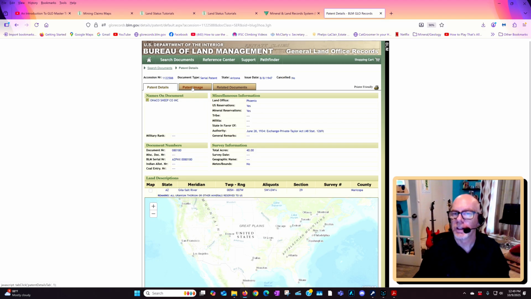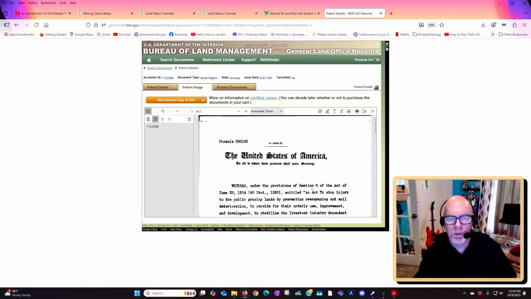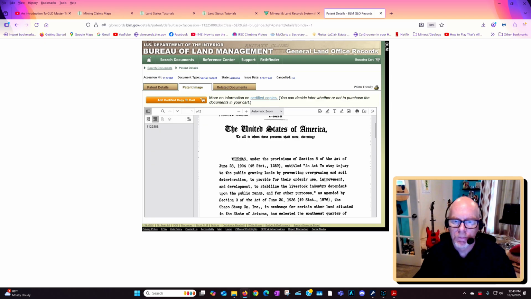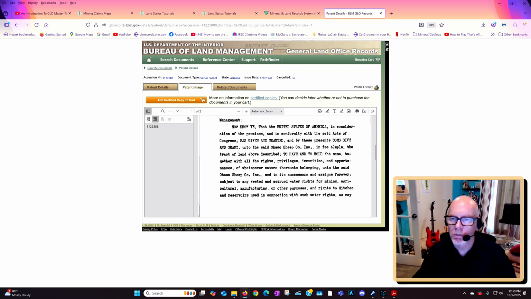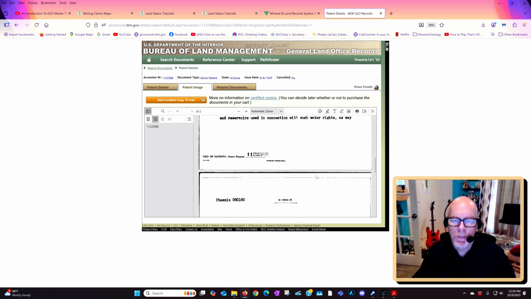We can look at the patent image itself, which is always interesting. And these are historical documents that have been scanned. And you can read through here and see exactly what was reserved, what wasn't reserved, what the land description is, things like that associated with that patent. So here's where they give the surface of the land to them. Subject to any accrued or existing mining rights, agriculture, and so on.